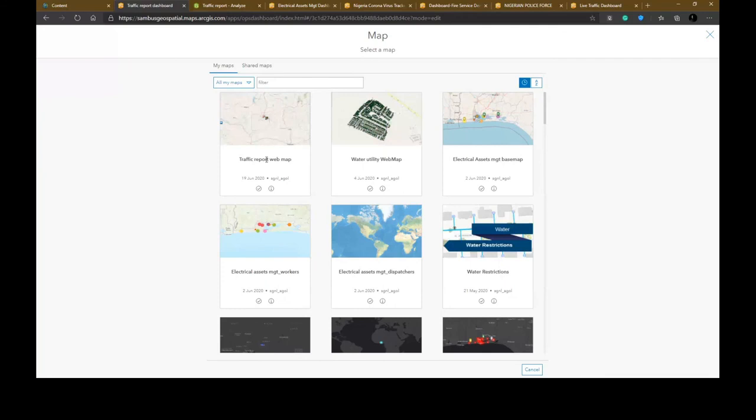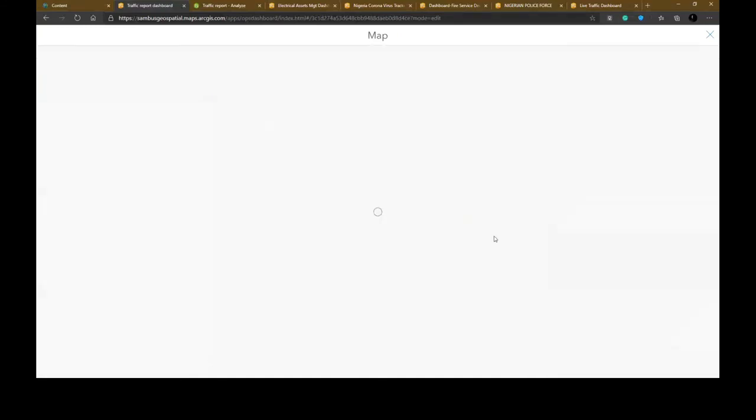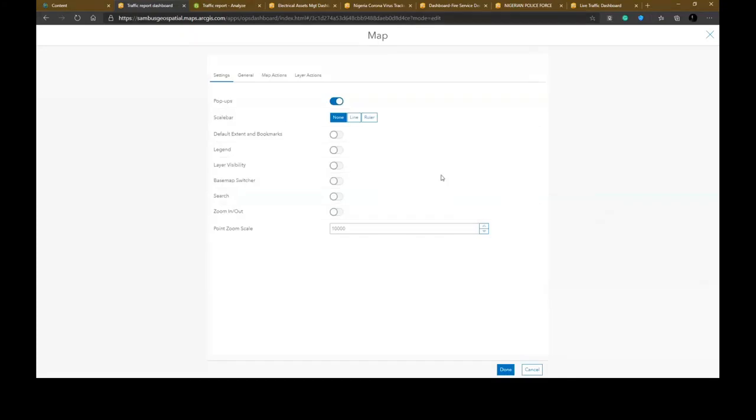This is the web map I just created. So I'm going to select it. And here, this is the configuration for the map. You turn on and off any item you want to display on the map, or you don't want to display on the map. So here I want to display pop-ups, different default extents and bookmarks, the legend, layer visibility, that is, I want the viewer to be able to turn on and off some layers. The base map feature, you want the user to be able to change the base map they are using.